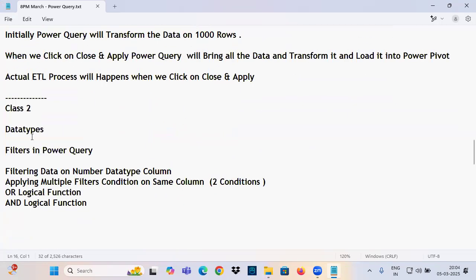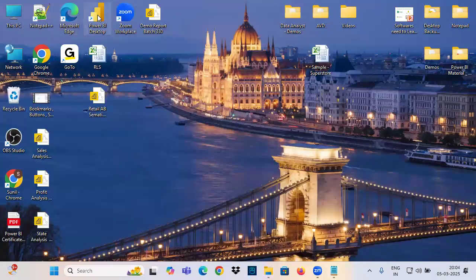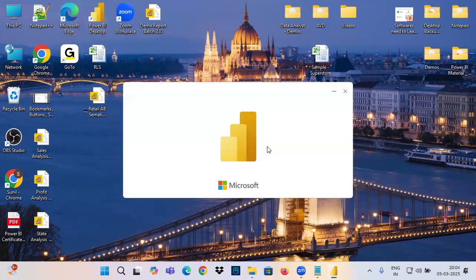And today's class is class 2. First, what will we talk about today? Data types. Let's try to understand what these data types are today. To discuss this, open the Power BI Desktop software.